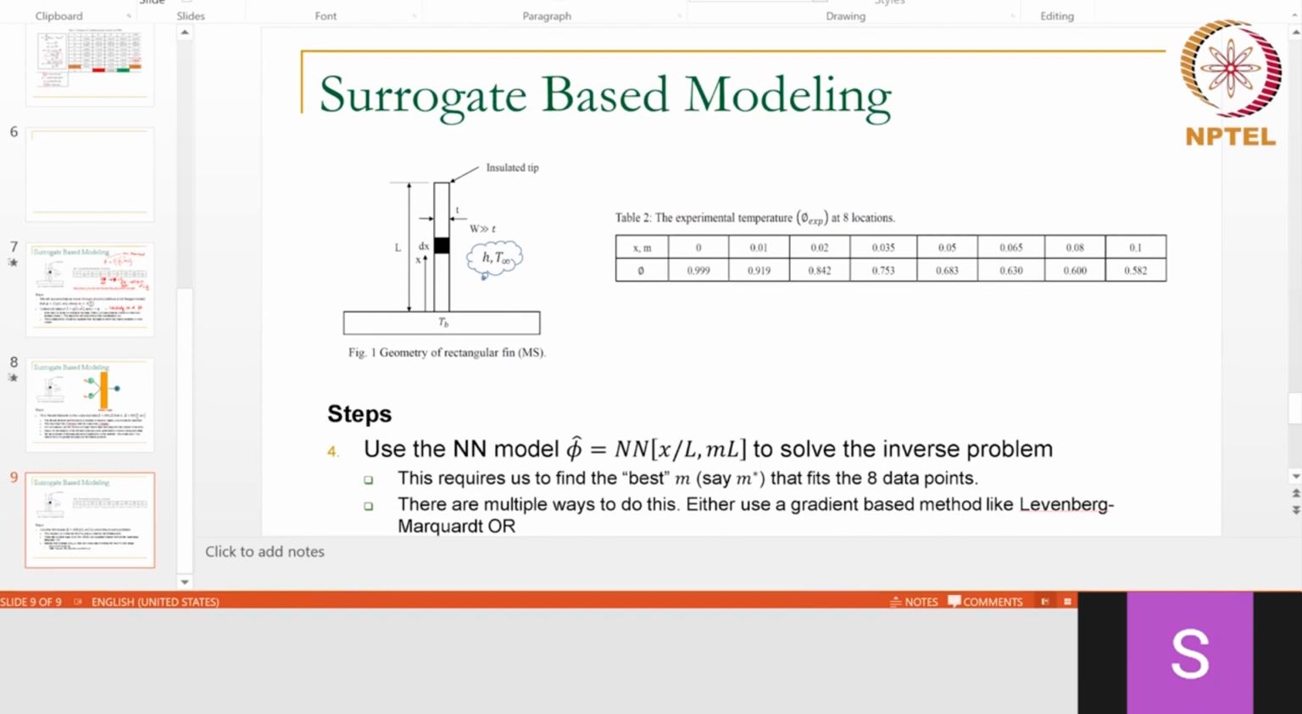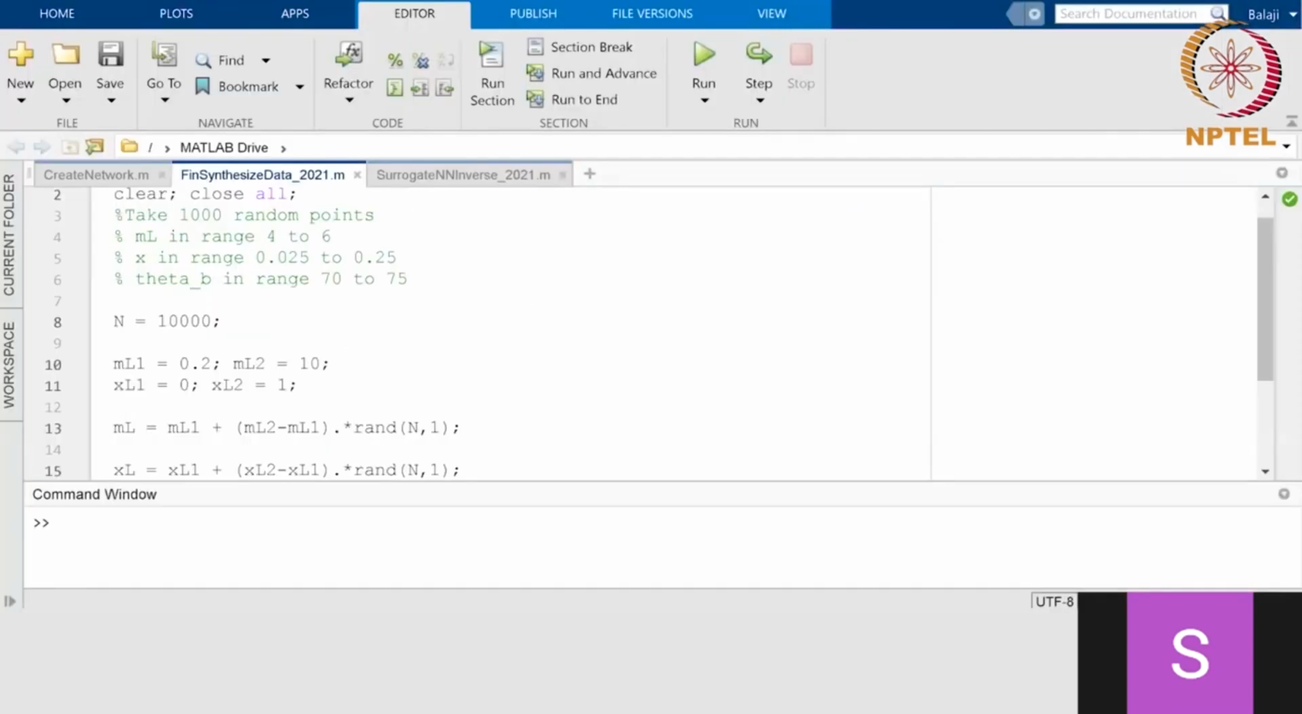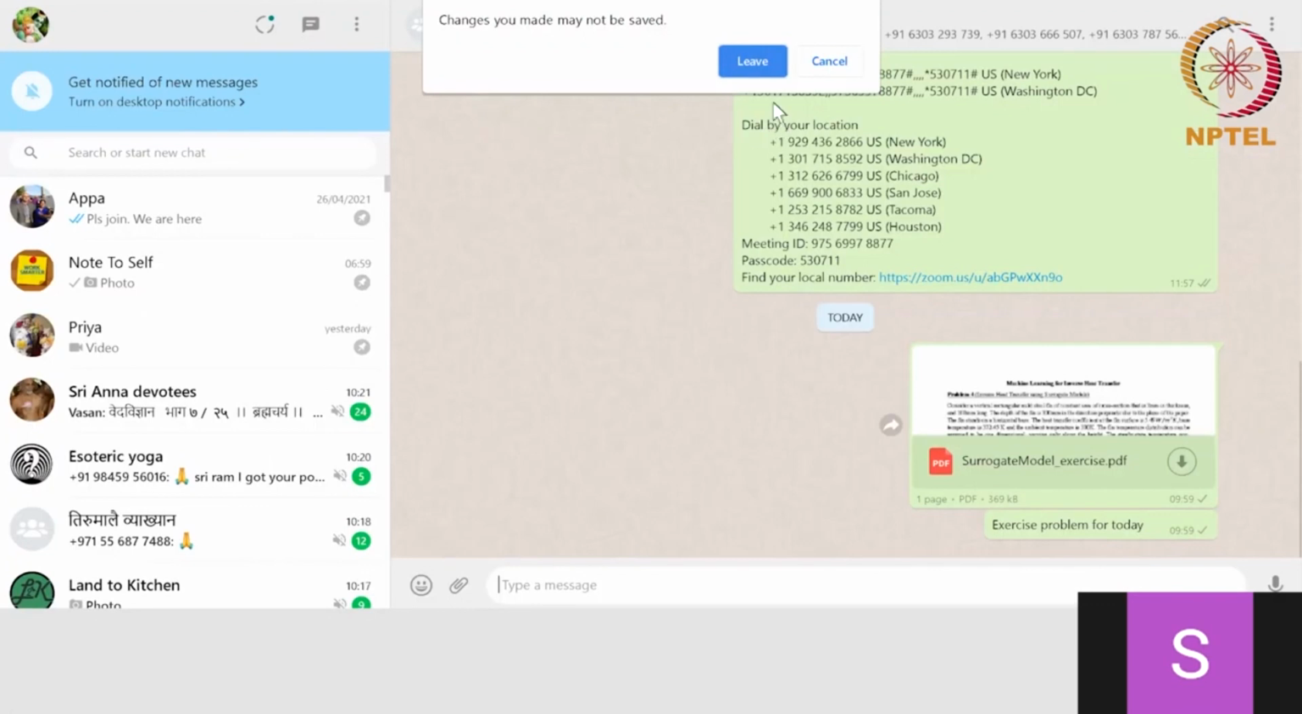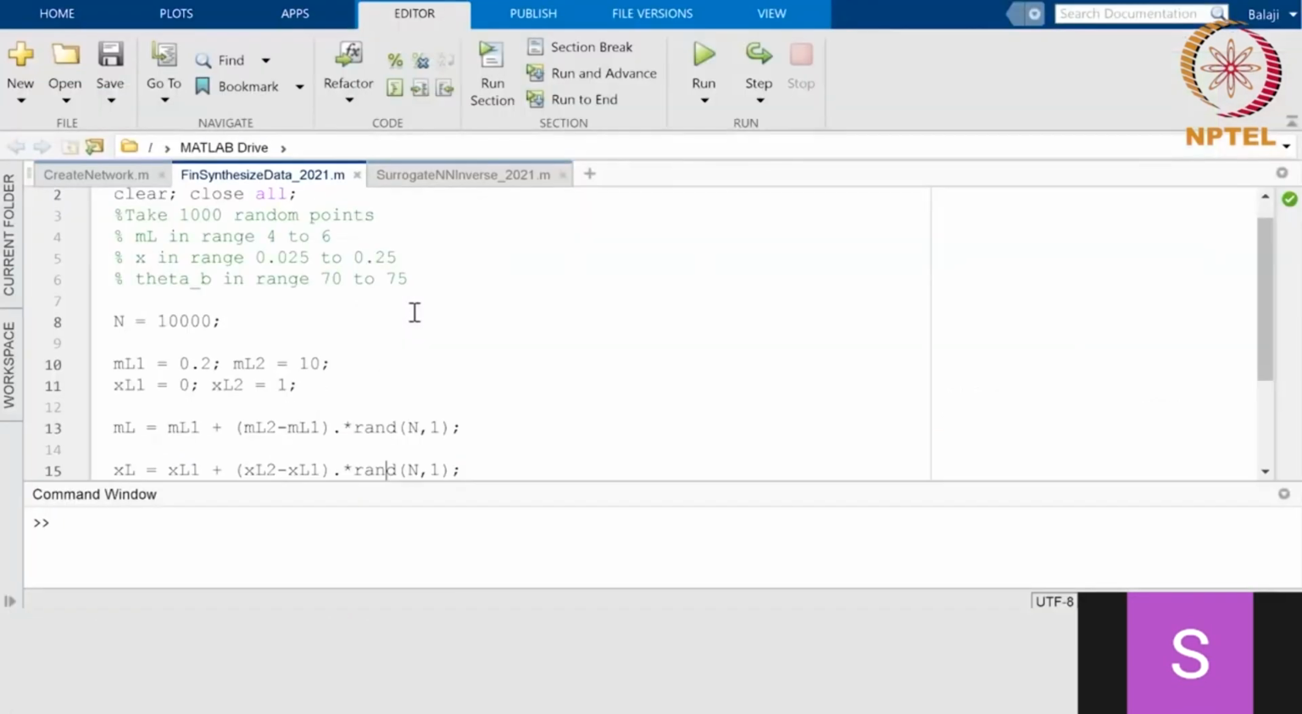Thank you. Okay. So here, this code, I hope all of you are able to see something called fin synthesized data. Is everybody able to see that? No, sir. No? Now? Yes. Oops. Yeah, so everybody is seeing fin synthesized data, right?